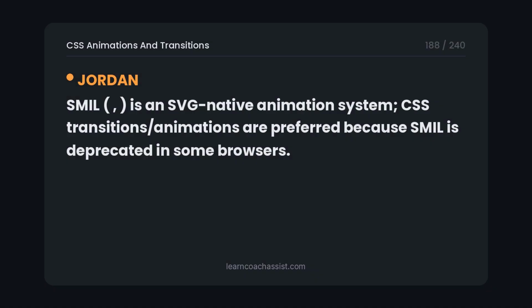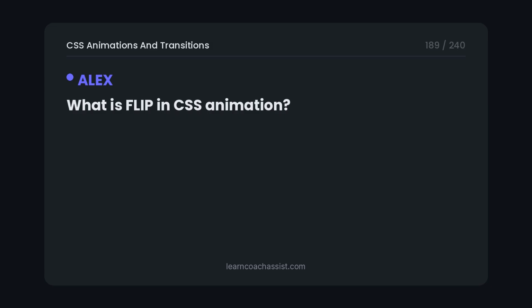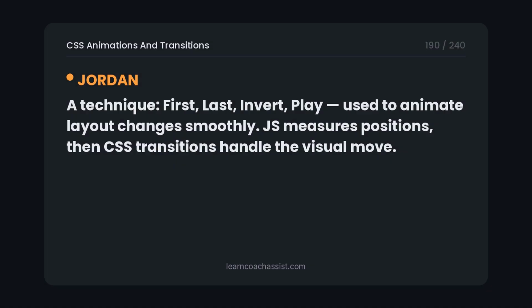SMIL is an SVG native animation system. CSS Transitions/Animations are preferred because SMIL is deprecated in some browsers. What is flip in CSS animation? A technique, first, last, invert, play, used to animate layout changes smoothly. JS measures positions, then CSS transitions handle the visual move.